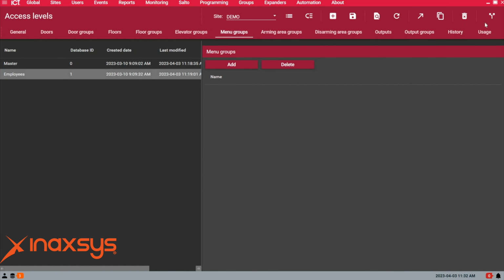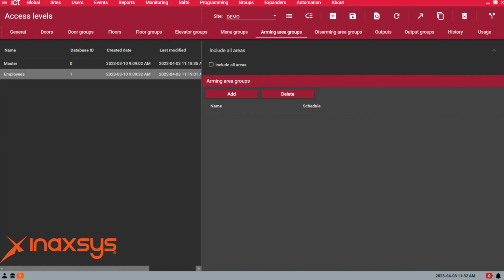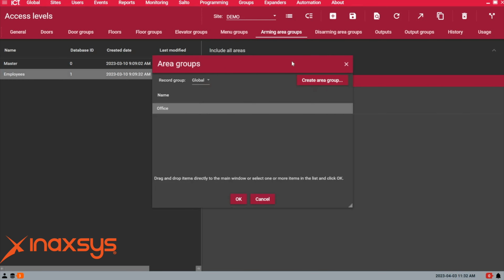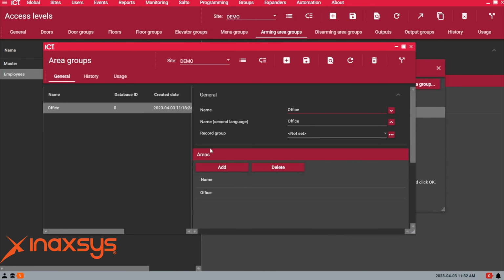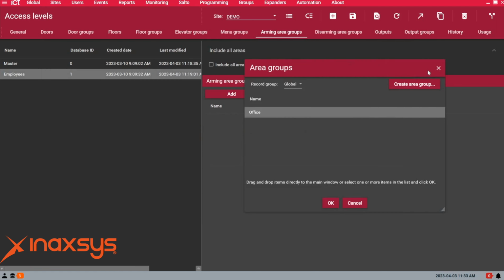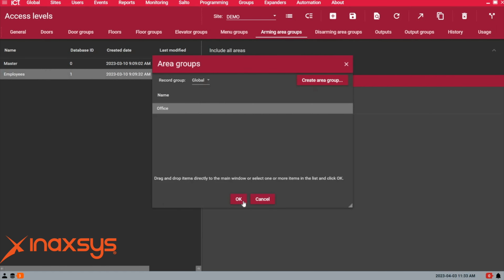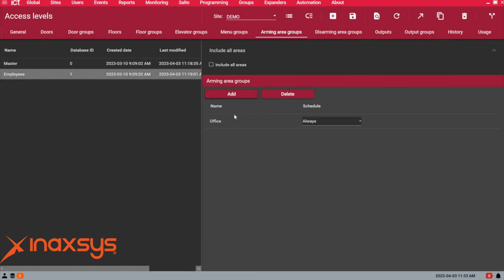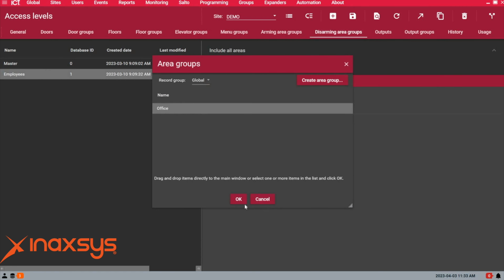After the menu groups, we need to look at the arming and disarming area groups, okay? Obviously this is important. As soon as you have an intrusion and access control system integrated, you need to allow users to disarm and arm some partitions. Same as we did for the groups of doors, you need to either pick an existing one or create a new one. Then you add the partitions that the user will be allowed to arm and disarm in the system. So if I go back here, in this case I'm going to add the office partition for employees. In this tab, we allow arming, and in the other tab, we allow disarming.